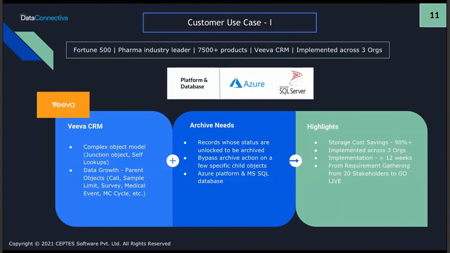Now, this use case had a complex object model. Now, they had junction objects, self lookup, and the main objects were calls, sample, limit, survey, medical, event. So any of you guys, if you're using Veeva, you must definitely be aware of these objects and the amount of data these objects generate. Now, archive needs, right? So what were the needs for the archiving for them? So they wanted to archive only those records whose status was unlocked.